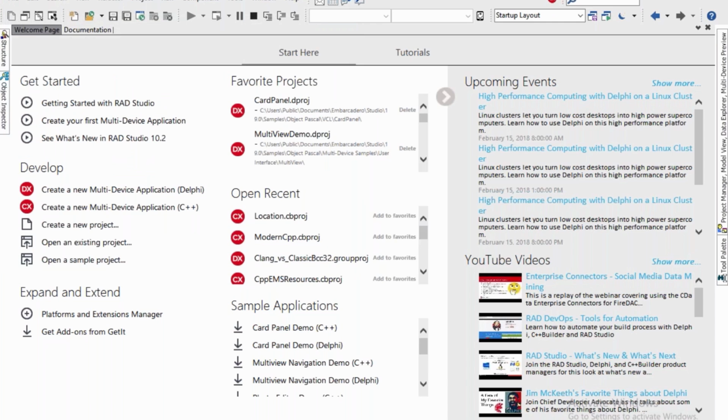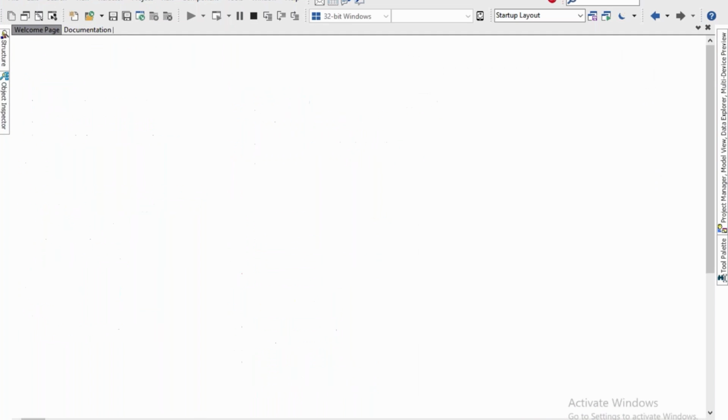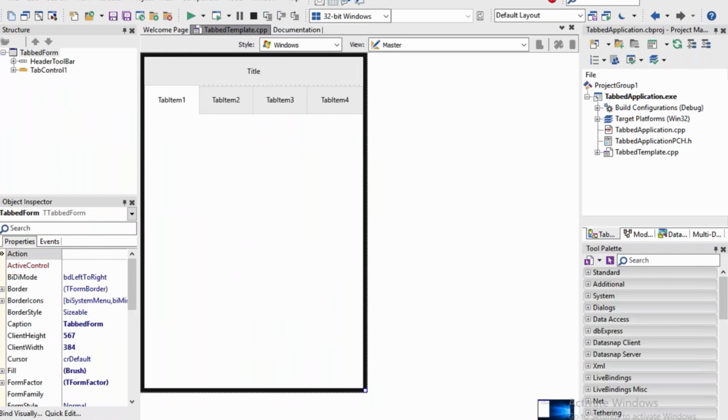So because we selected tabbed application, it should display a FireMonkey tabbed application. I think four tabs to start with, as we see here. So I mentioned I'm going to show you the new FireMonkey quick edit option. So VCL already has this option, but now we also added it to FireMonkey.